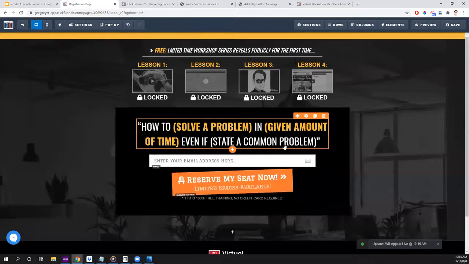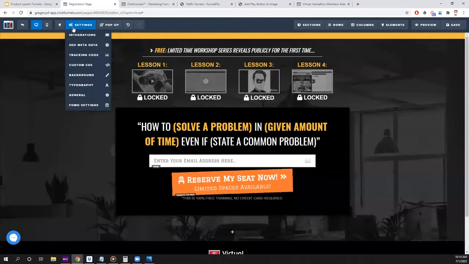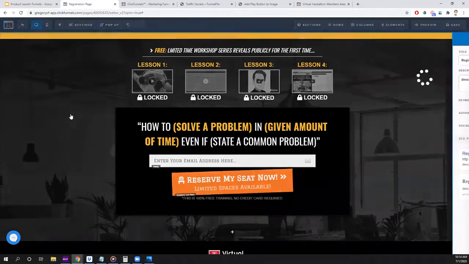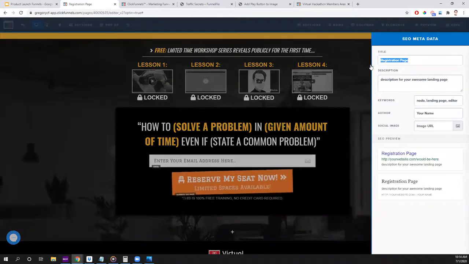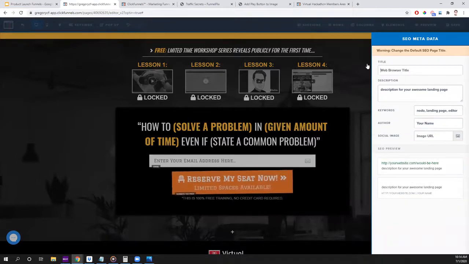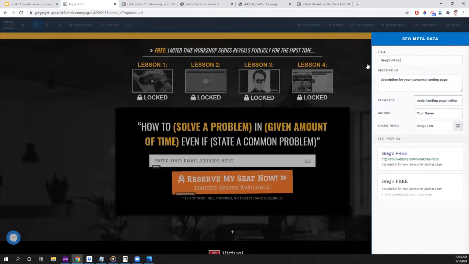Oh, actually, a couple things before we leave this page. We're going to go to Settings and SEO Metadata. We're going to update the SEO metadata on this page. So this title is what's showing up in my browser tab. So we're going to make this say Greg's free web class. And then we can add a description as well. The description, you'll see what's in there right now, is showing up in these two little samples at the bottom.